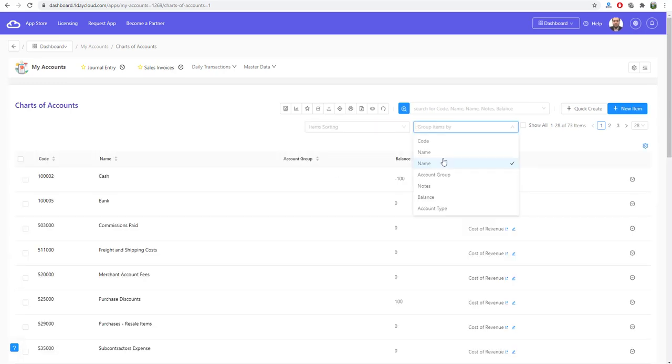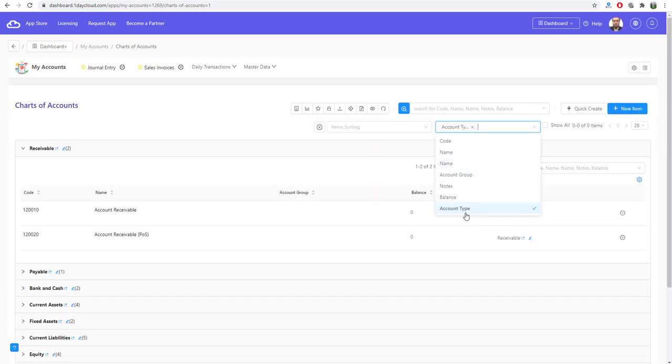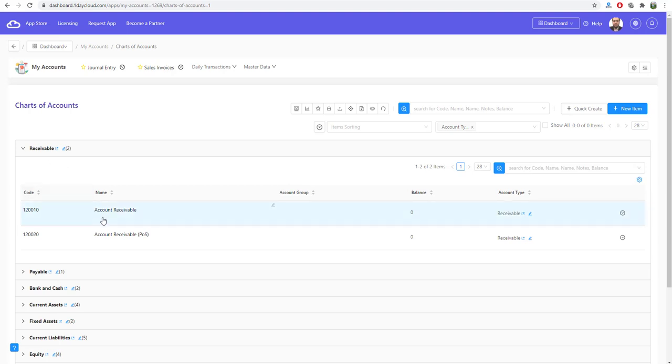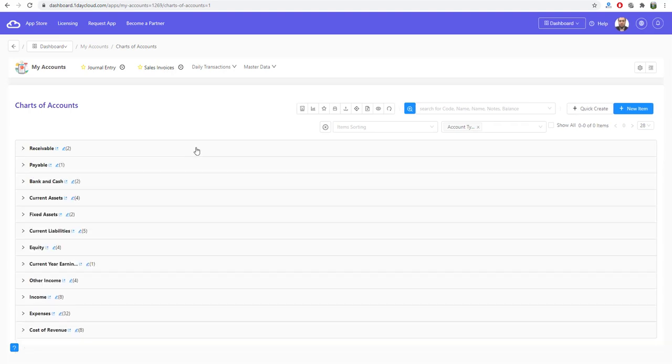Okay. We can also group by some field, like grouping by account type. So all accounts will be grouped by their account type. For example, here I will find the accounts of type account receivable. Here I will find account payable, etc.